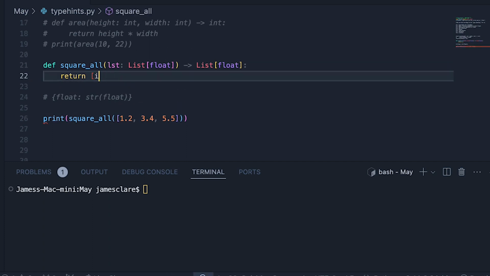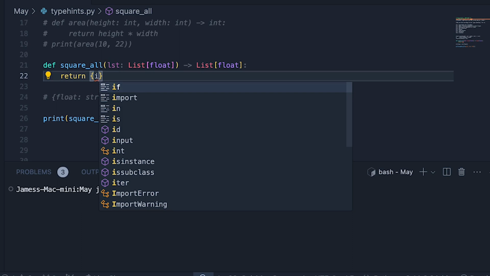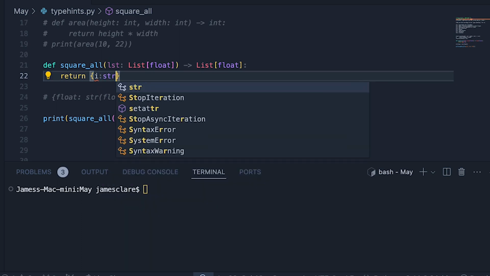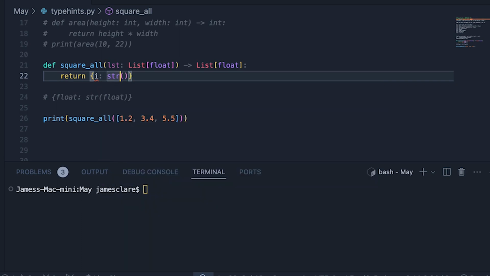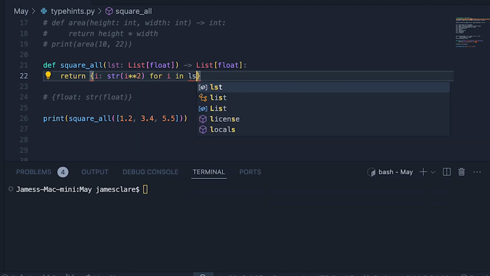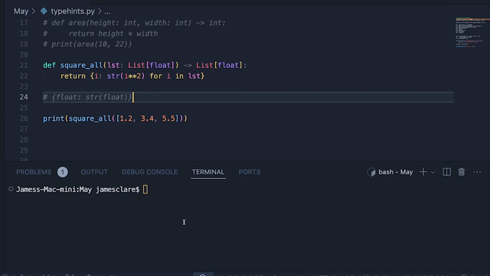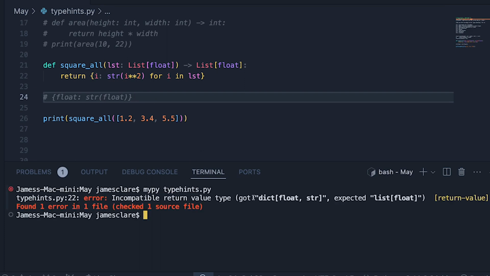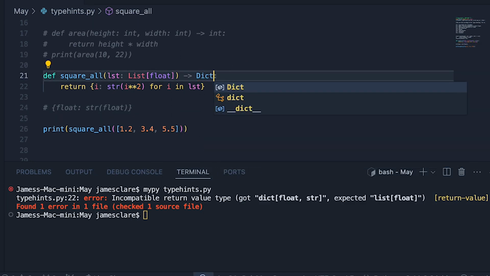Let me first do my internal comprehension here. So we'll do i as the key, and then as a string, split this out a bit, we'll do i to the 2 for i in lst. Now, let's just quickly run Mypy through it and see how unhappy it is. There we go. And now, see what it's got here? Dict, float, str. Basically saying I got back a dictionary with a float up front and a string in the back. So what you want to do is basically change this around.